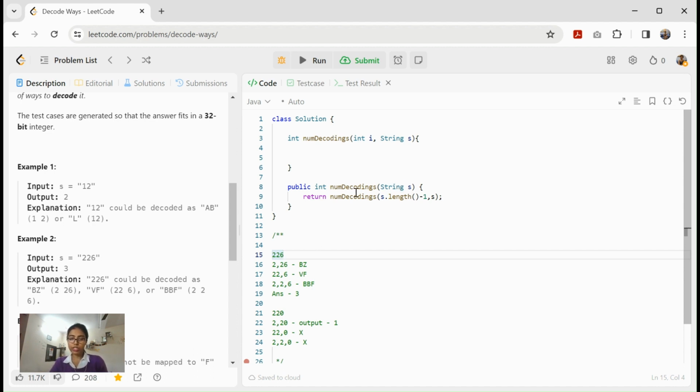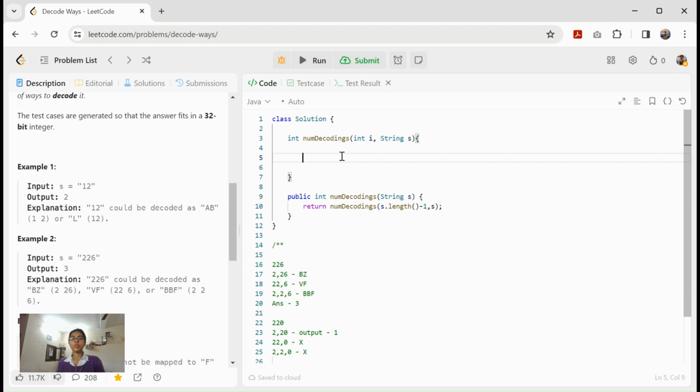So I need one index to keep track of where I am, and obviously I need the string. That's why I've made this new function, passing the string and the index of the last character, which is s.length minus one. Now let's see what my base case and recursive function calls are. Let's go to the recursive function call first. If I have to get the character in Java for a string, we do s.charAt(i).